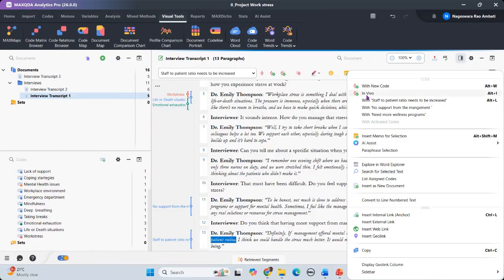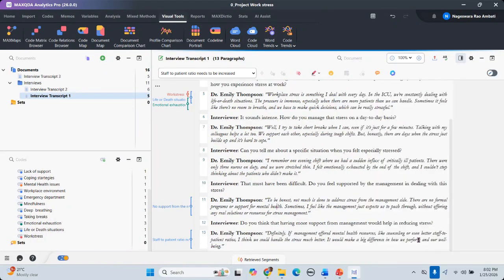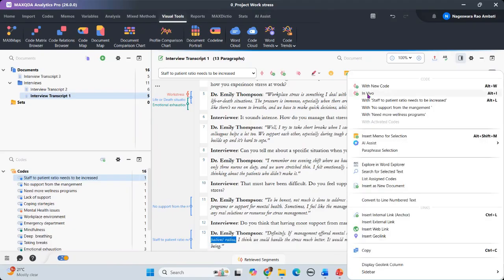If I select In Vivo coding, please look at this screen right now. Do we have any code with reference to pay? What is this? Staff to patients ratio. Is there any code with that? There is one code, staff to patients ratio needs to be increased. But now I'm selecting once again only this particular concept. With the help of the mouse, I selected this concept. Right click. See what happens the moment I select In Vivo coding.